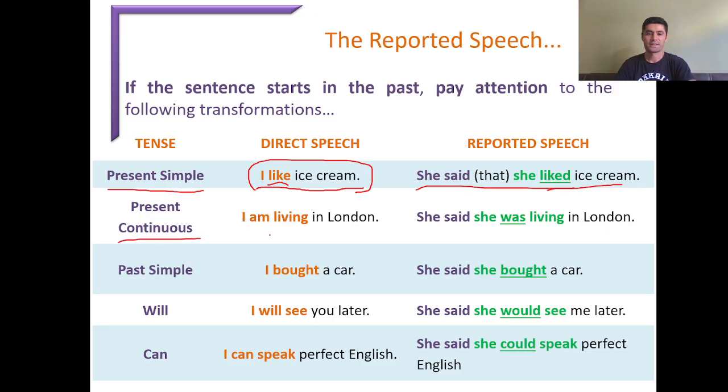Next tense is present continuous and it says I'm living in London. And if you want to report this sentence, you normally change the present continuous to past continuous, which is she said she was living in London. So you can't say she said she is living in London. You have to change it to past tense.